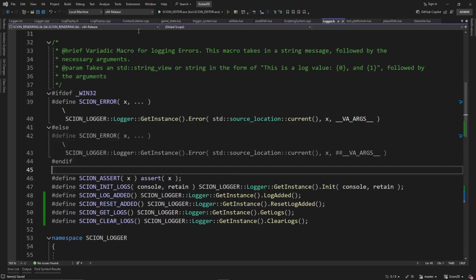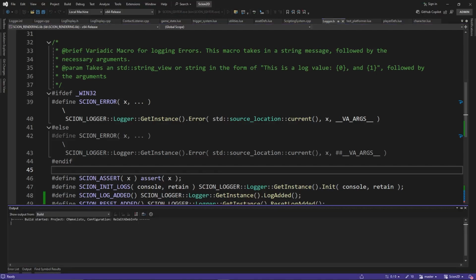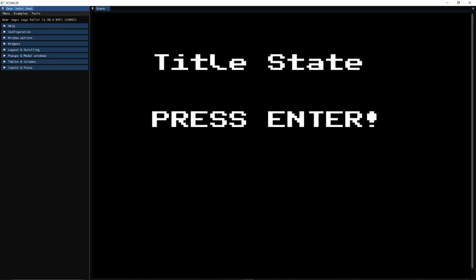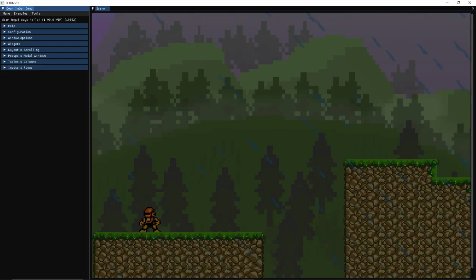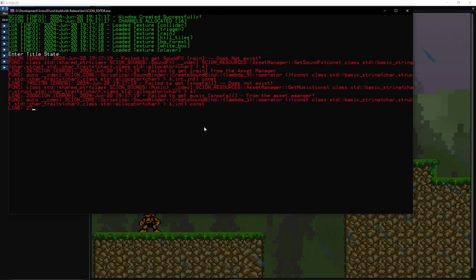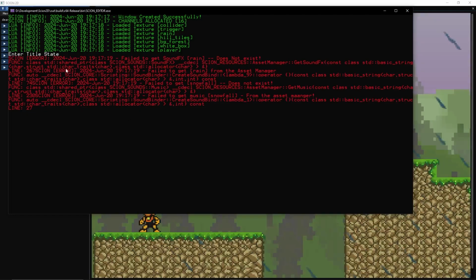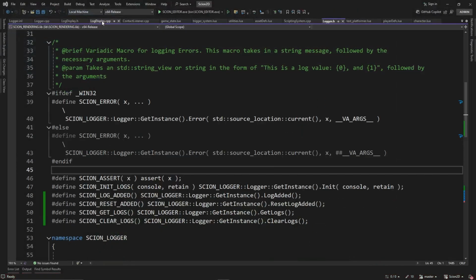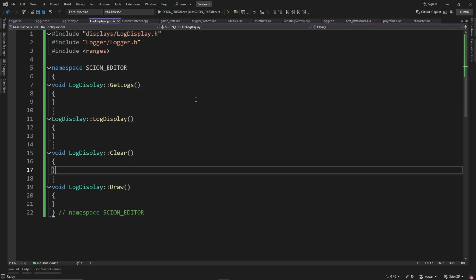Everything seems happy. Let's do a quick build just to make sure. Cool. Seems happy so far. Still adding logs. Now we're not actually resetting anything, so log reset has never been called, but that's fine. We'll get to that. So now we can go back to our log display and start filling out these functions.